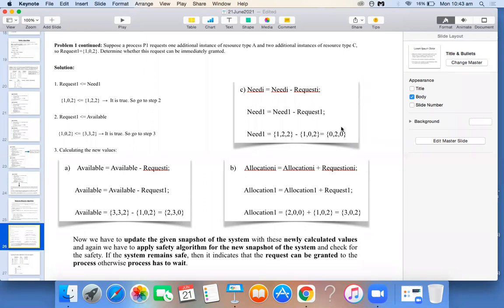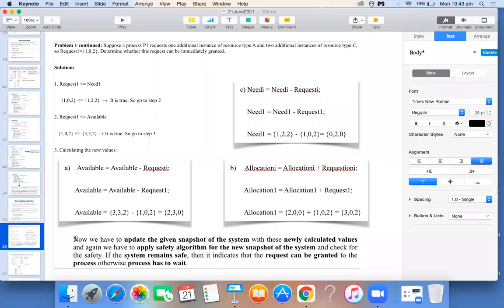Has everybody understood these things? Please respond, anyone. Have you all understood the 3 steps? Yeah, right. Now observe this, what I have written here. I have written some statement. Read this carefully first. Okay, now we have to update the given snapshot of the system.